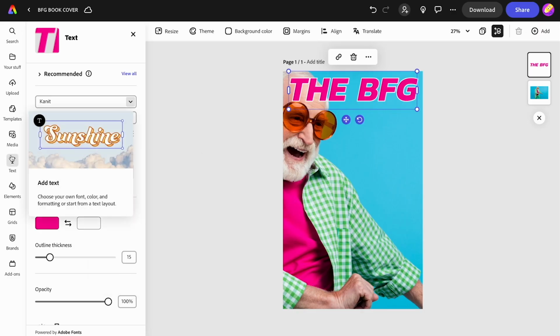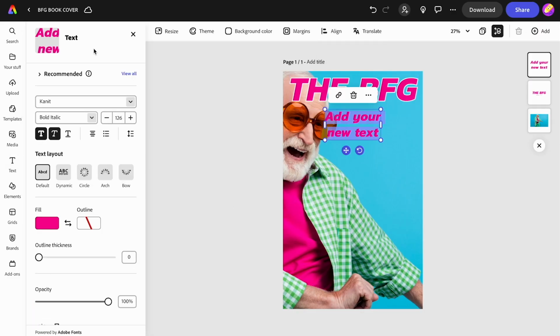Now that's done, I'm going to go back to text, add your text, and this time I'm going to put by Roald Dahl. Of course, we're going to have to put the author's name in there.